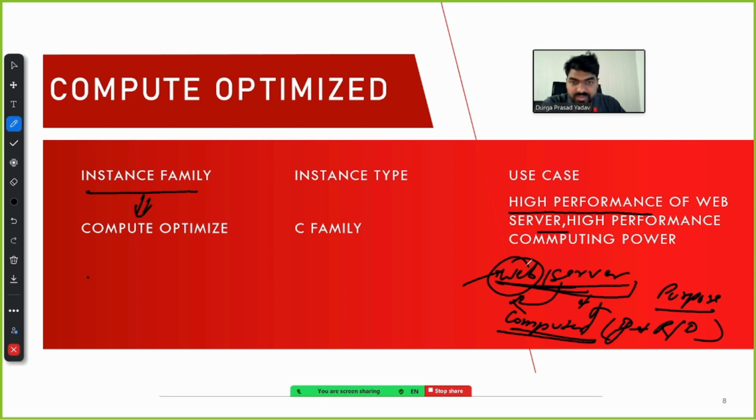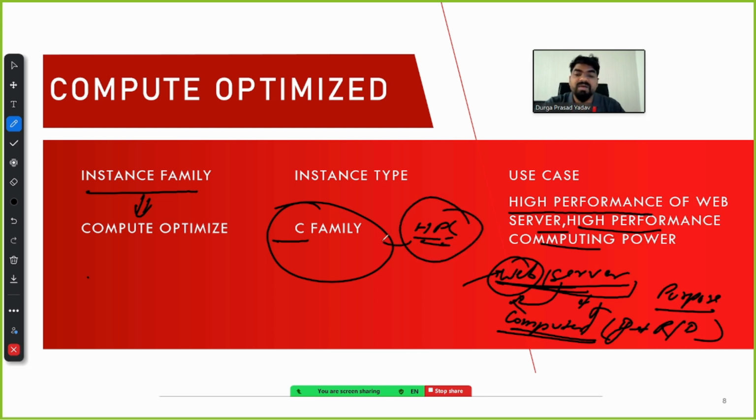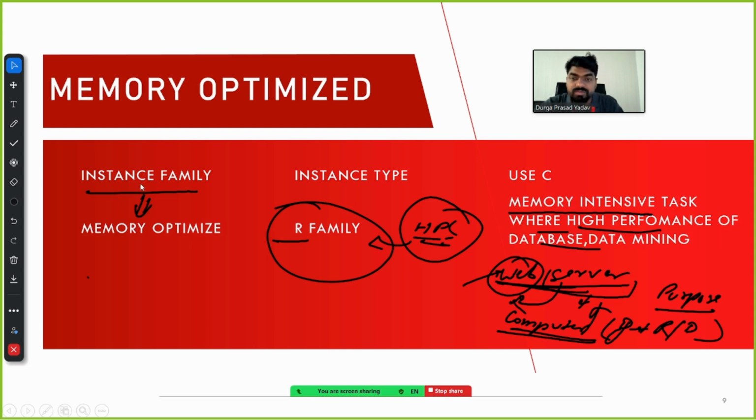High performance you need, so you will be getting from compute optimized, which comes under the C family. Compute optimized means C family. The high performance computing power you will be getting, that we used to call HPC, high performance computing power. HPC power you will be getting in the compute optimized, guys, right? That's so easy to remember and understand.